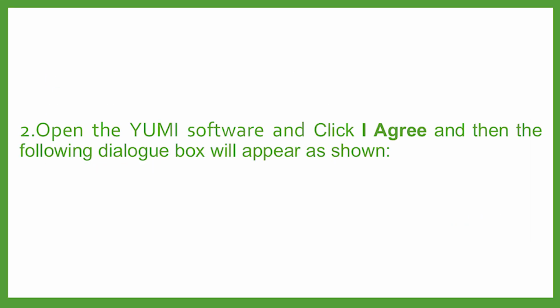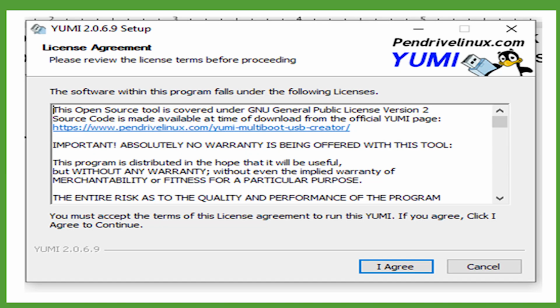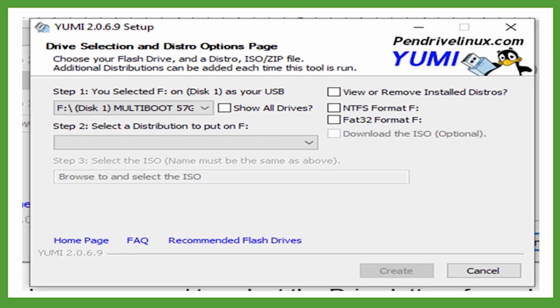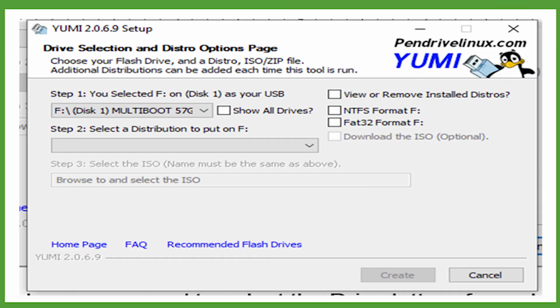2. Open the YUMI software as shown. Click I agree, and then the following dialog box will appear as shown. In the dialog box above, you need to select the drive letter of your USB device as shown. Before selecting, you also need to plug the USB flash drive into your computer. You can format your USB flash drive if you need to, or you can leave it as it is by selecting the box on the right side of the dialog box as shown. If you have any data stored on your flash drive that you need, I advise you not to format your flash drive. Instead, leave the option unticked or copy your data to another place.